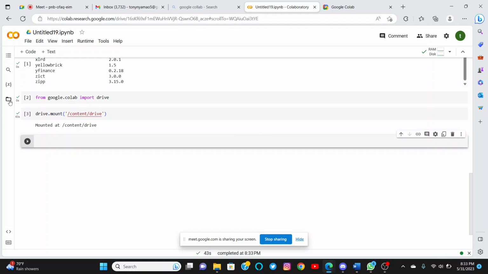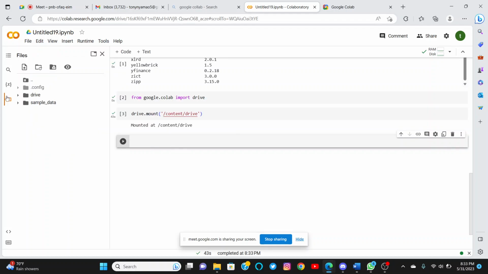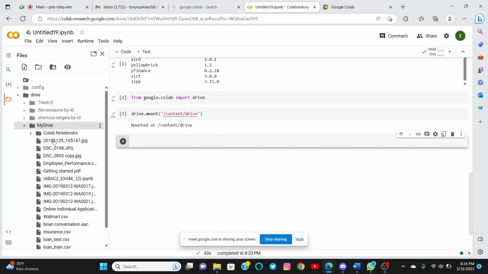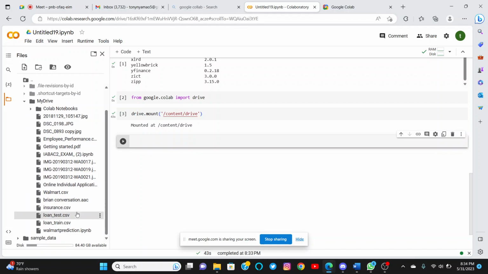So after mounting your drive, you'll come here to confirm whether your drive was mounted. Right here it is, drive, and here are the contents of our drive. So for example, if I want to use the insurance.csv, I'll come here. You see the 3 dots? Can you guys see the 3 dots here? Someone to confirm to me. Yeah, you'll come here and click, then you'll have to copy the path.